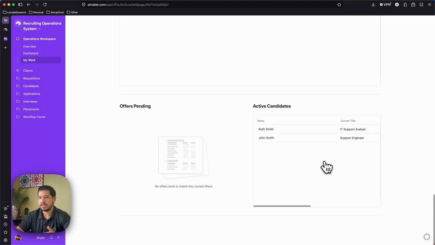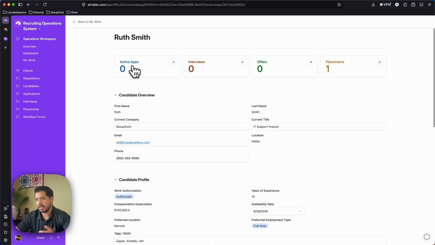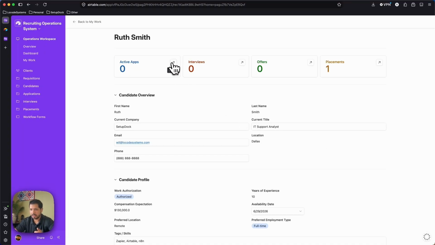So let's say the recruiter has a position that comes in, they can reach out to some of these candidates to see if they're a good fit to work for that role with that client. So that's what this shows. And of course, you can go ahead and click on the record, and it shows active applications, interviews. You can click on these records.